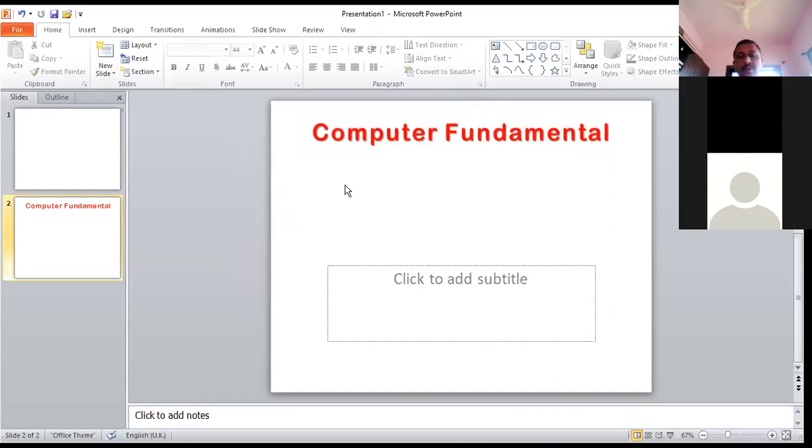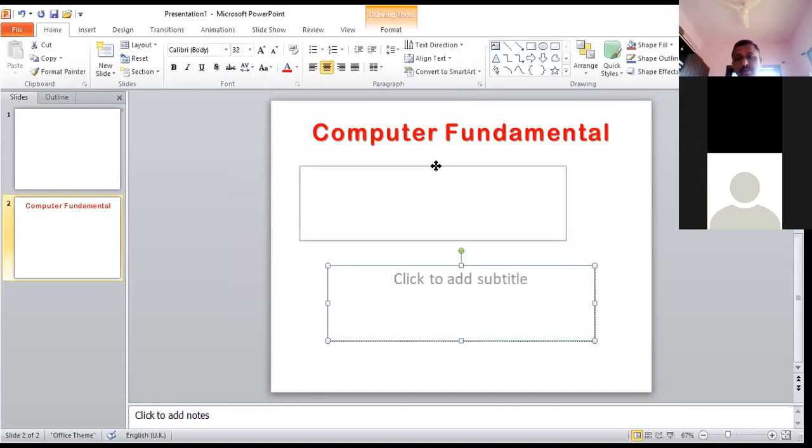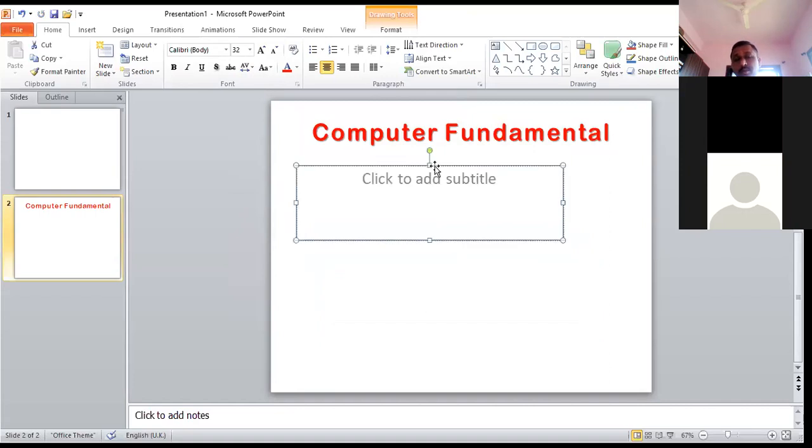The next thing we have to work on is the title and the subtitles. How can you use it? You can move this box, and even if the text box is selected, you can rotate this text box also.